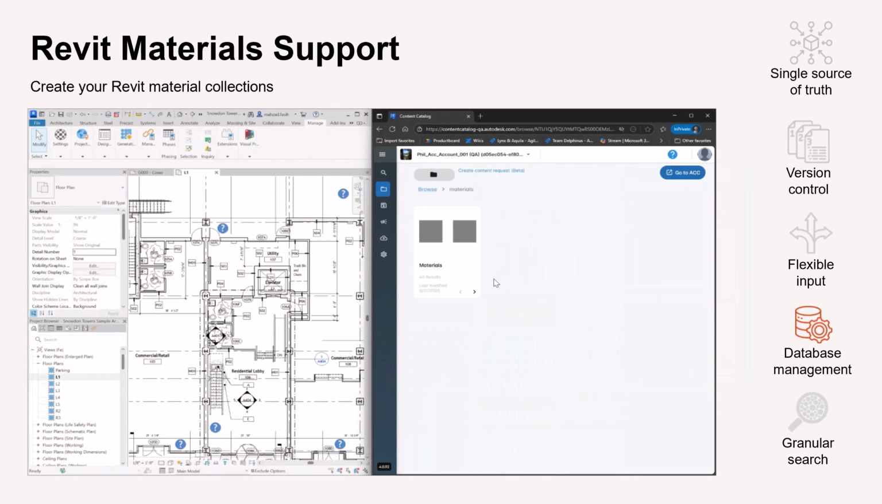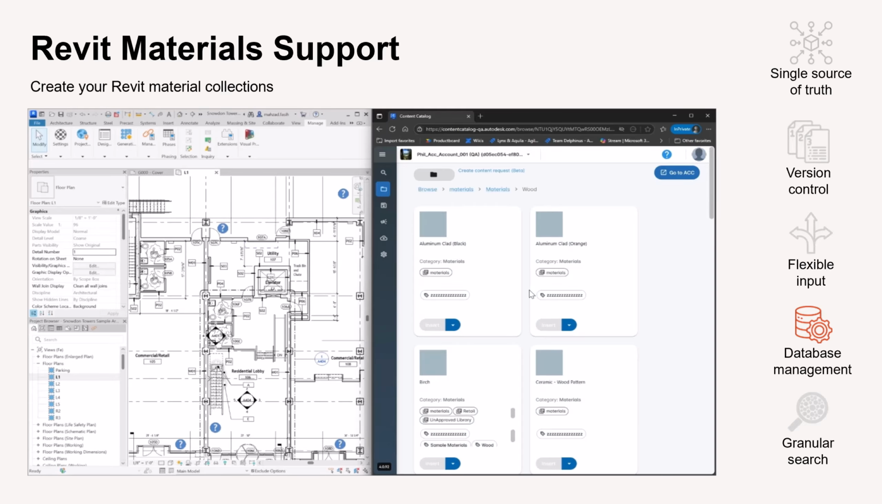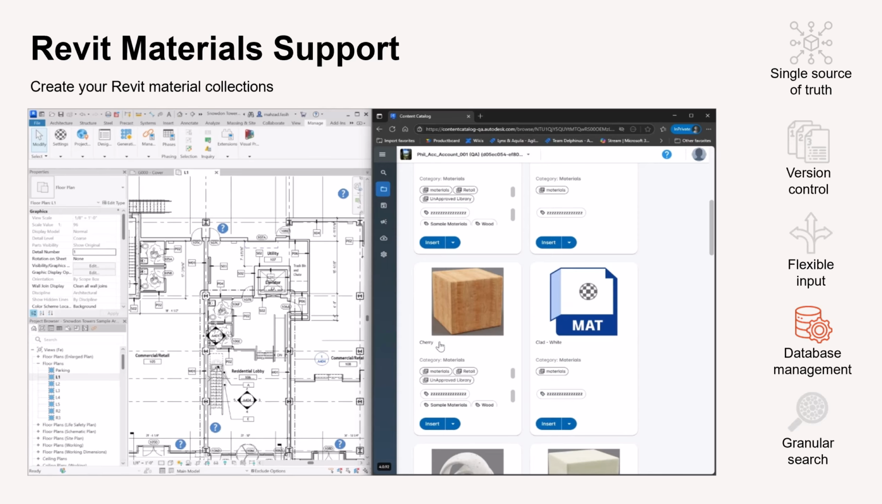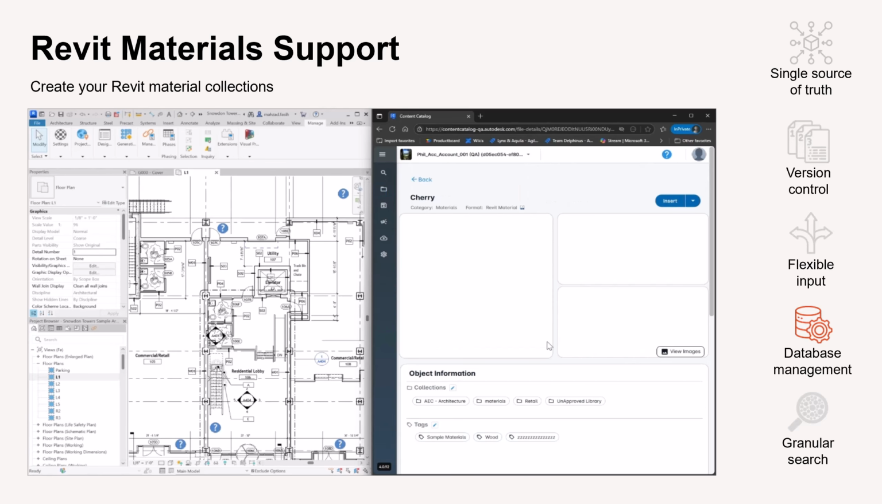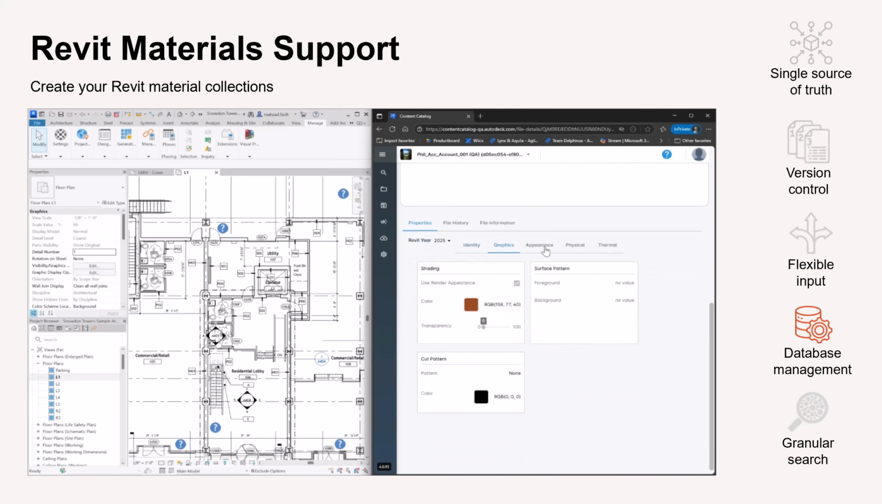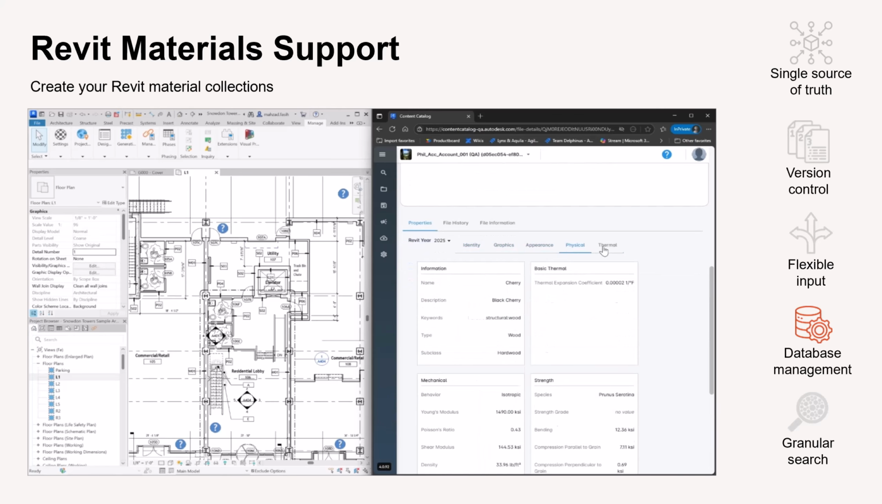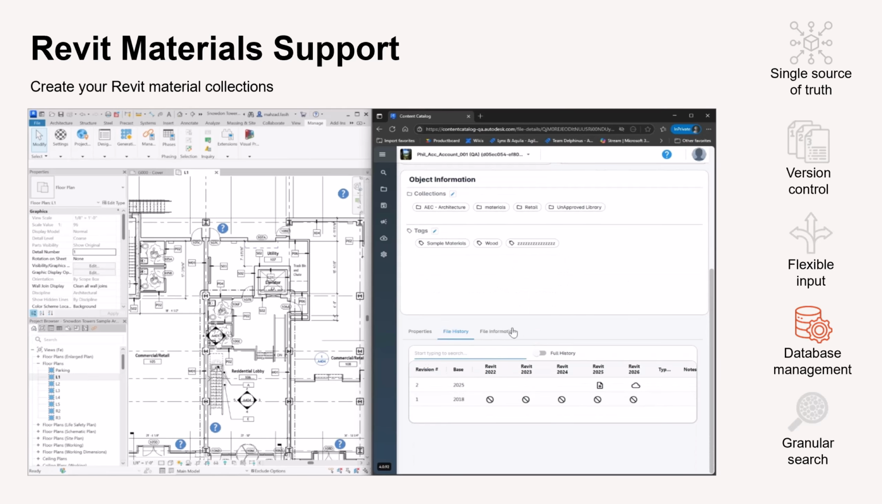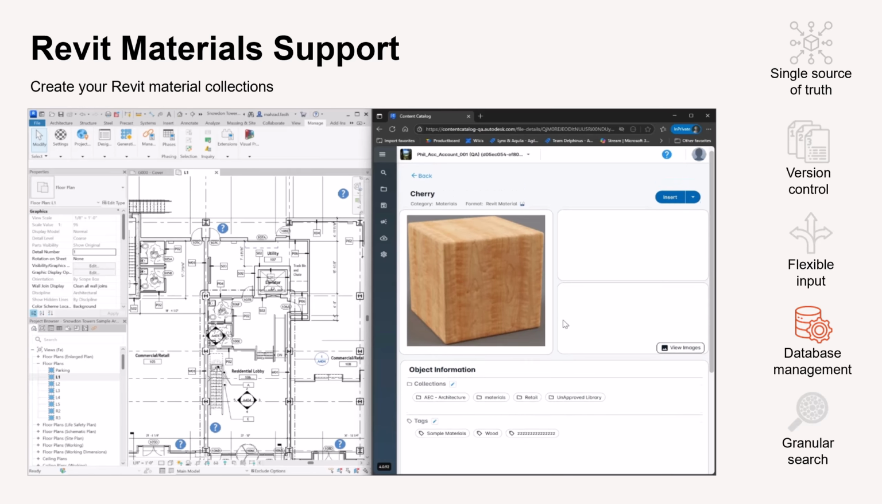You can also manage Revit materials in Content Catalog. You can export materials from a Revit project directly into Content Catalog. You can search, browse, and preview the materials before inserting into the Revit model. You can also review the material properties and the graphics directly in Content Catalog, and then insert the materials into the Revit project that is open on your end.